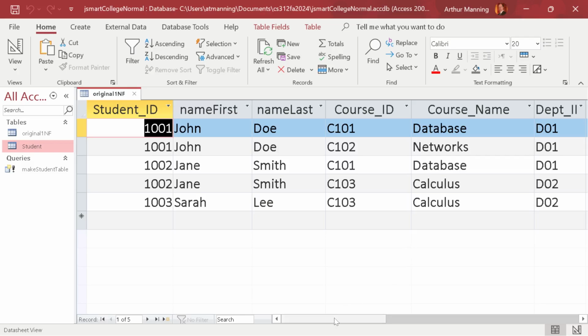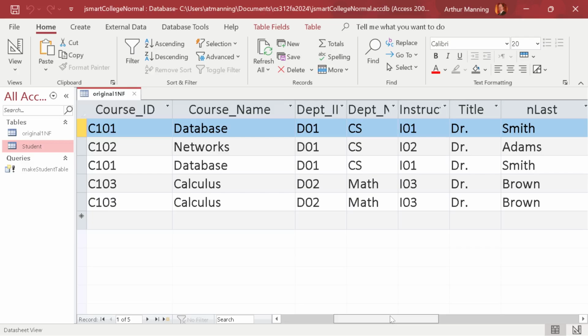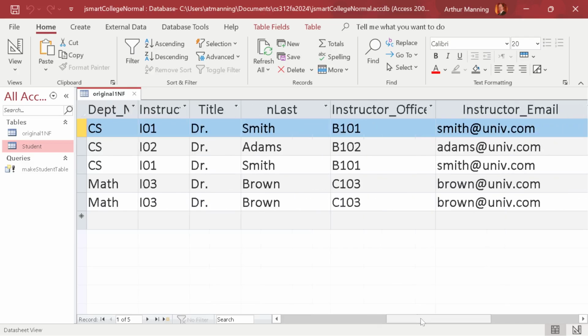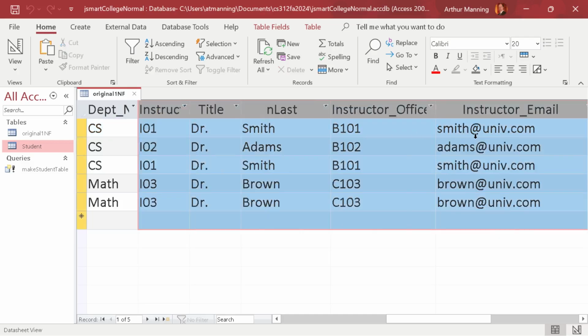Now we want to build the instructor table. Easy peasy. We want the instructor's name and their title and their last name. They're currently called nlast. Oh, do we want to know what their office is? That'd probably be good too. Their instructor office. And their email. So it looks like all these fields are all dependent on the instructor, and those are partial dependencies, right? Partial dependencies, they only depend on the instructor ID, therefore this whole piece of this table we want to split into a separate table. Instructor with their ID and their pertinent information.